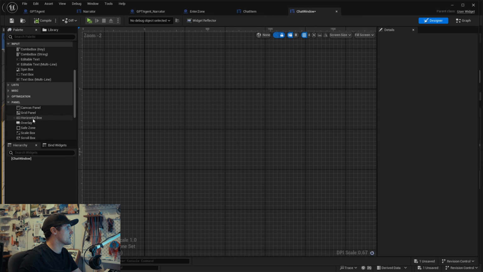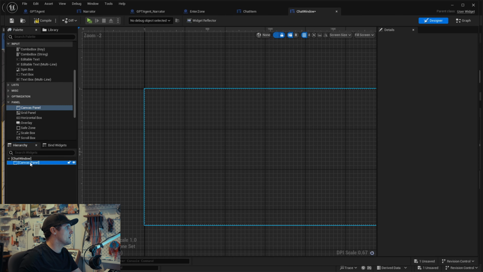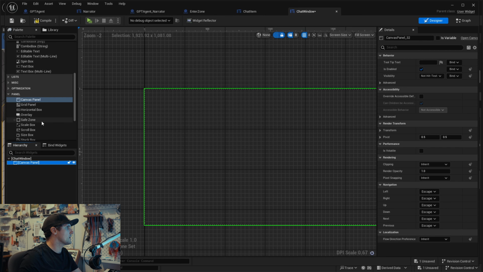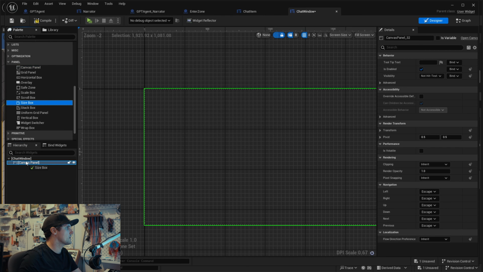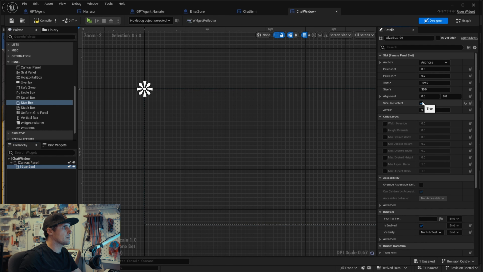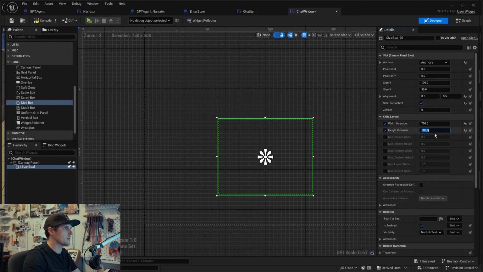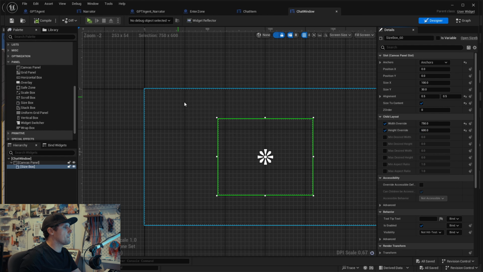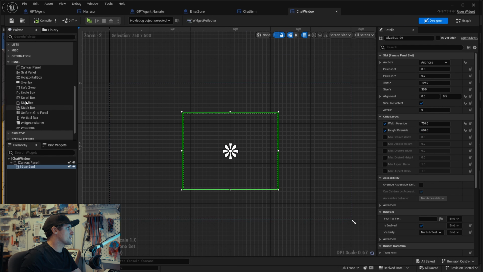So let's start with a canvas panel. And then we're going to go size box in this one. We're going to go size to content, anchor it to the middle. This is this middle one here. Zero that out. And then 0.5, 0.5. We're going to override the width to, let's go 750. And then let's override the height as well to like 600. This isn't the best way of doing it, but it doesn't really matter for this.